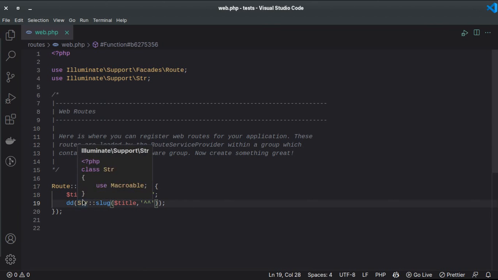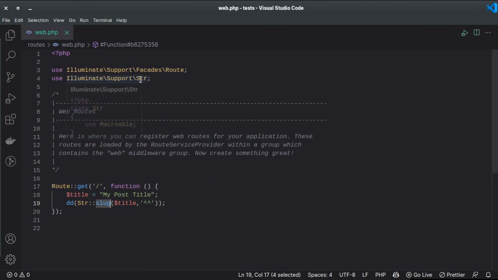So inside the Str class there is a function slug, which can be used to create slugs in Laravel.